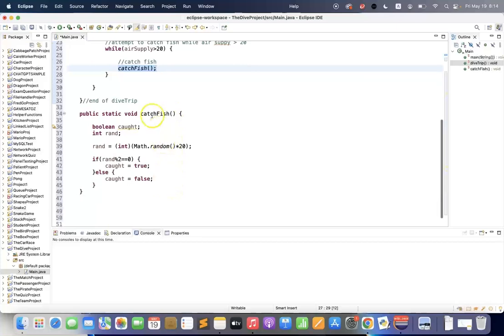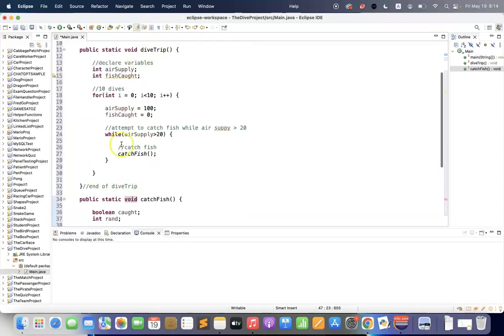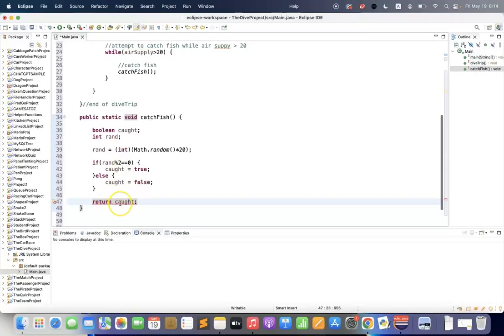So the purpose of this function is to return the value stored in the caught variable. Okay? I need to return that back to the main program here, not the main program, my dive trip function. Now Java isn't happy, because void methods cannot return a value. So method is just another word for function. So this is a void function. Void functions cannot return values. But I want to return a Boolean value. So I'm going to change void to Boolean. Awesome. Okay? Java is happy now.